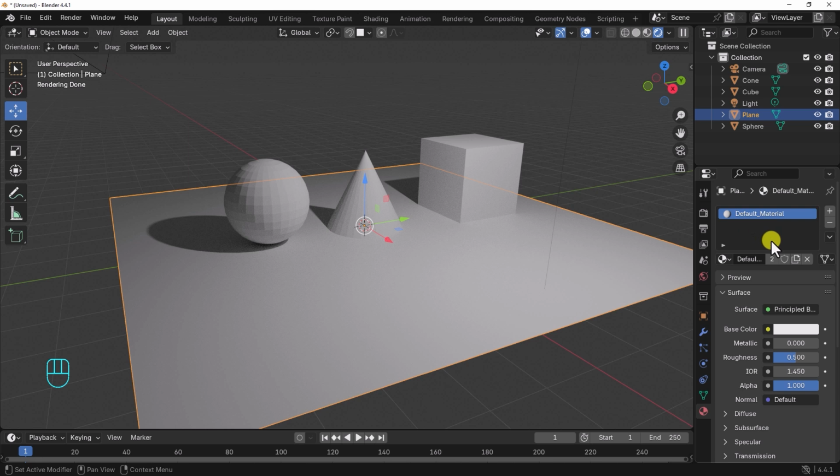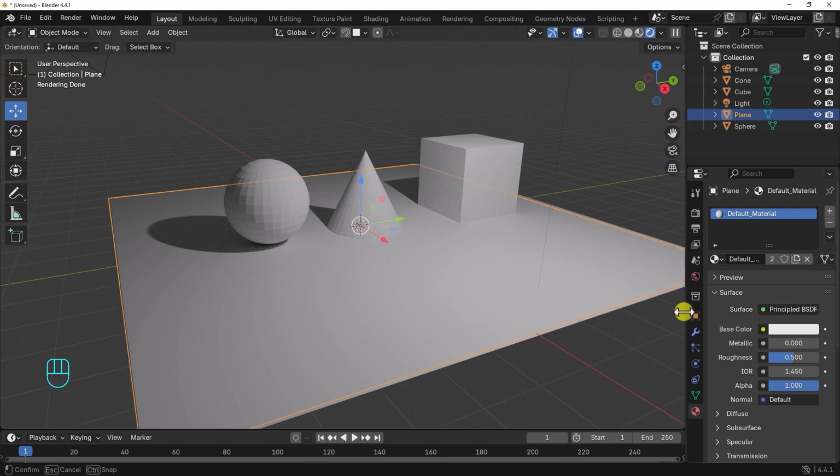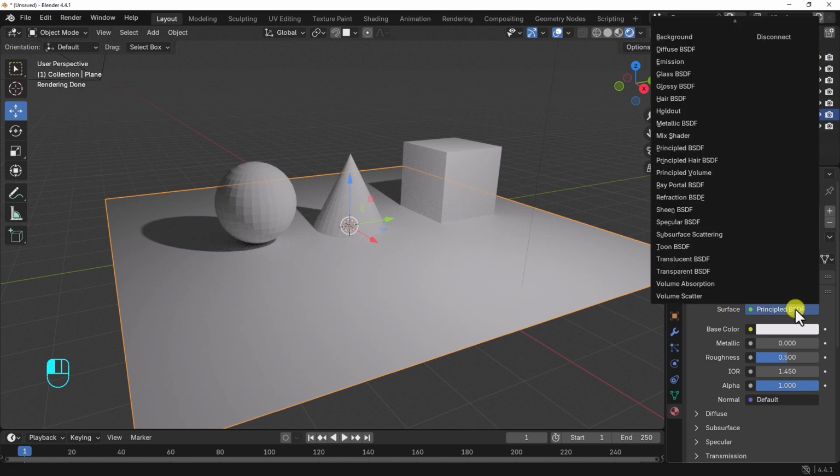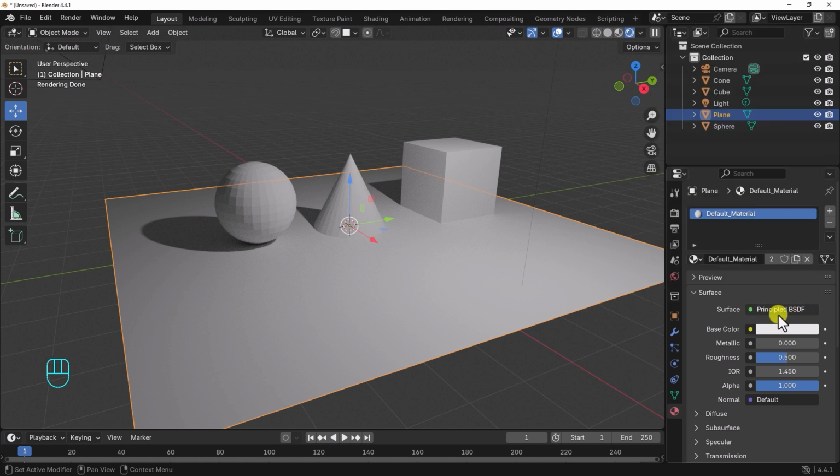Next to surface, it says Principled BSDF. This is the core shader material in Blender, and what almost all of your materials will use. Clicking on it will bring up a long list of other types of shaders that you could change this to. You may recognize some of them from Maya. We will explore a couple of these later in this video. For now, I'm leaving the default material as Principled BSDF.